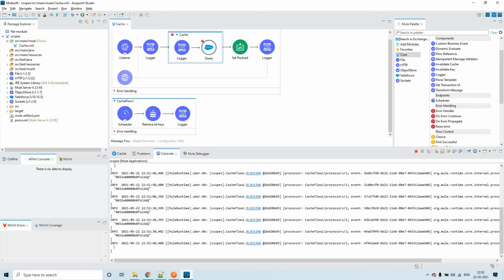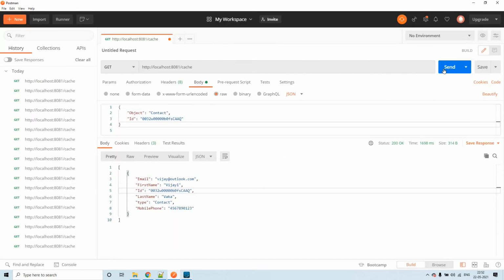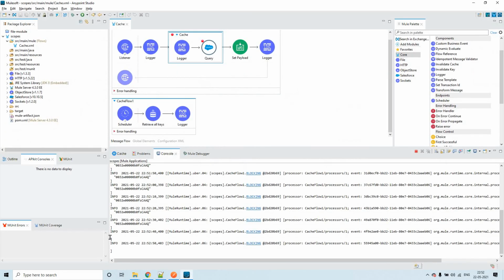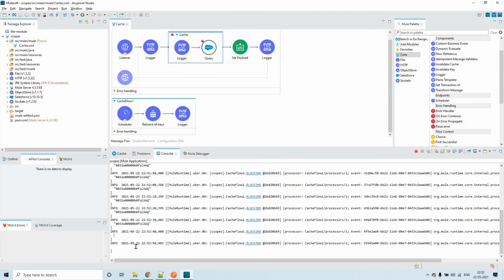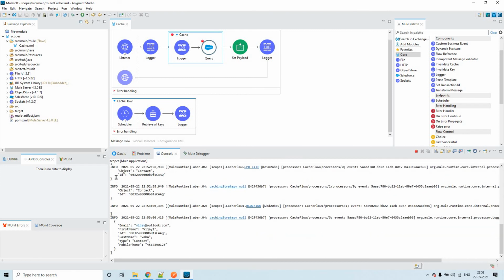For example, I'm going to send the same request once again. Here we don't have any keys right now. Now I'm going to send the same request. Click on send. See what happened.